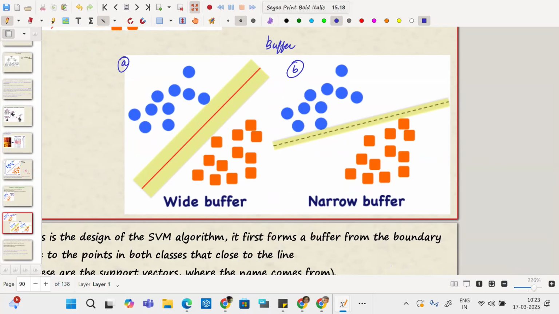It has a wider buffer. Part A has a wider buffer. I hope you can see it. The wider buffer means this width, the yellow line. But part B is not an ideal candidate for the decision boundary.